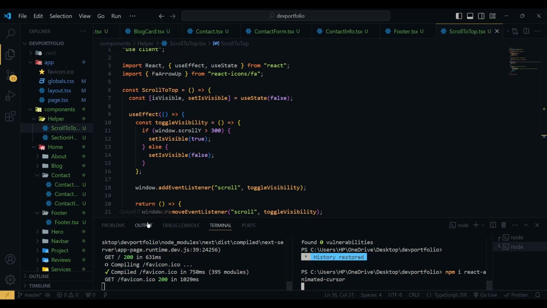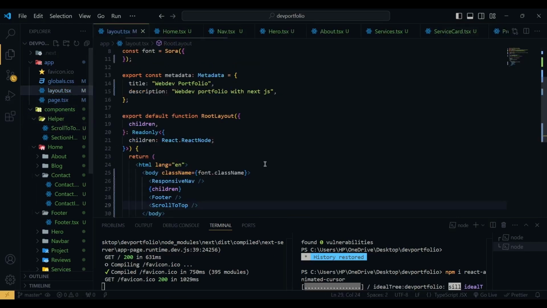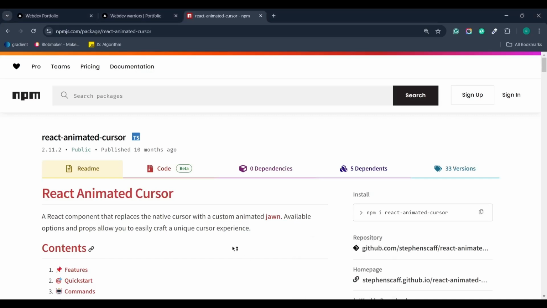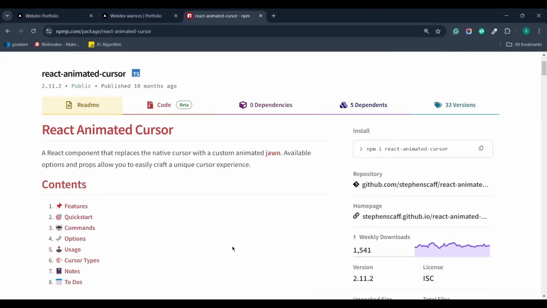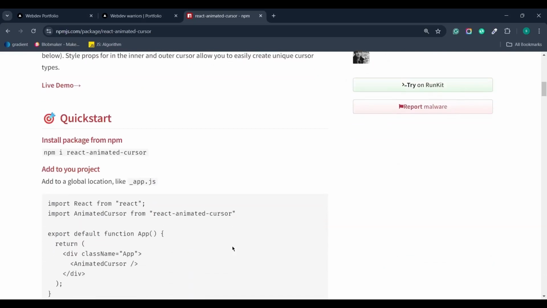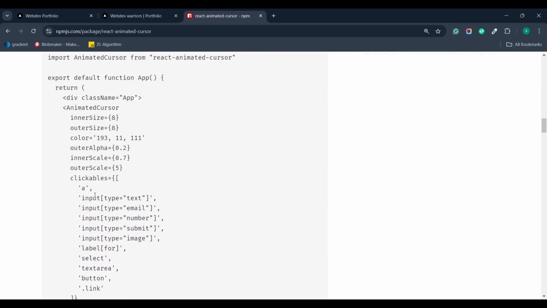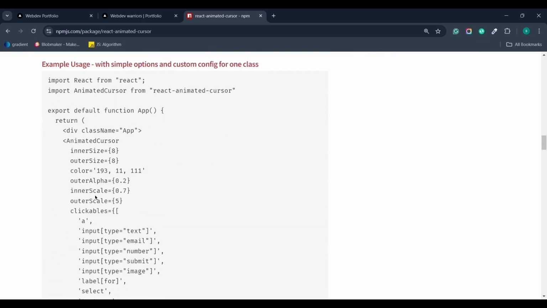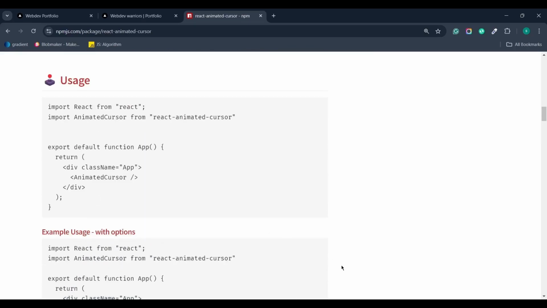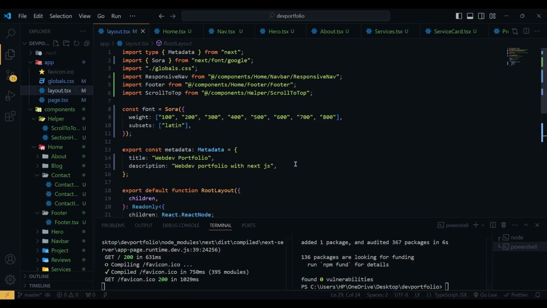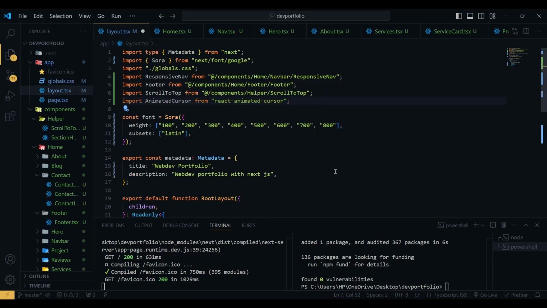Now I am going to open my layout folder, and then I am going to open their npm package, React Animated Cursor, and you can see first we have to import the animated cursor from React Animated Cursor. So I'm going to copy this. You can learn more about how to customize the cursor. You can see they have a lot of properties that you can change. So I'm going to copy this and paste it here, the animated cursor, and you can see the package is installed successfully.